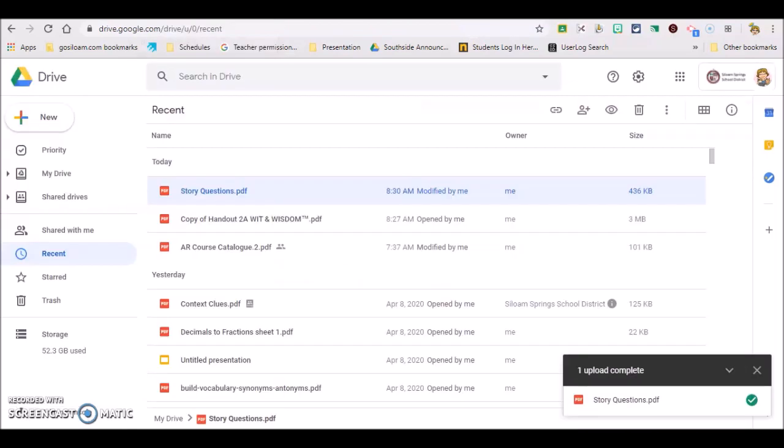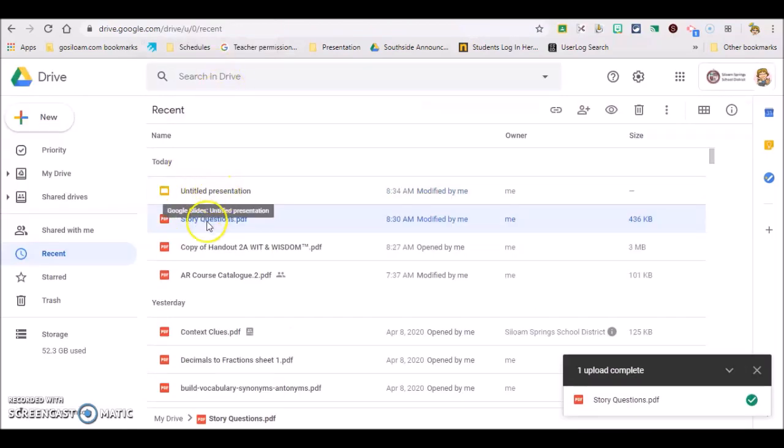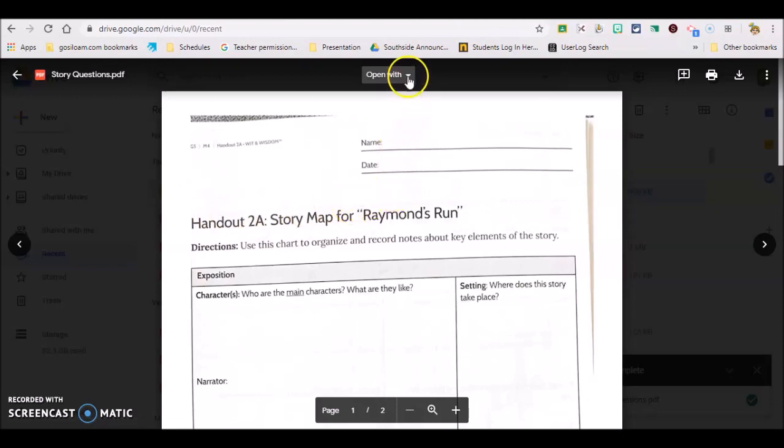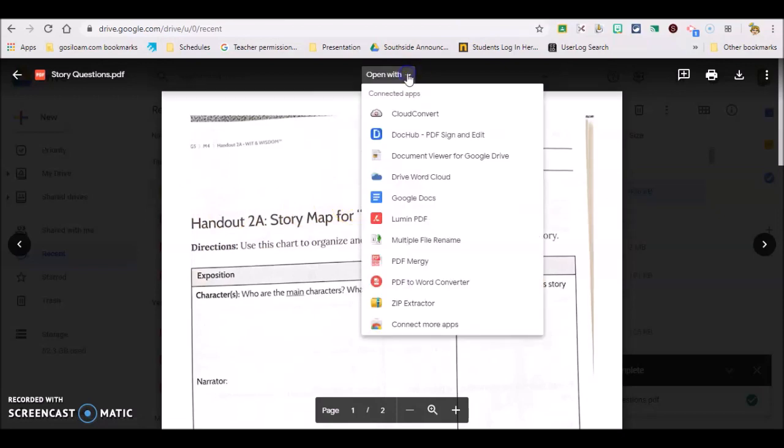So now I need to go to my Google Drive and find the PDF that I want to use. And I need to click Open With and choose Cloud Convert. If you don't have Cloud Convert on your list of options, click on Connect More Apps and search for it and install it. Then when you come back here, you'll click Open With and you will see Cloud Convert. So I'm going to go ahead and select that.